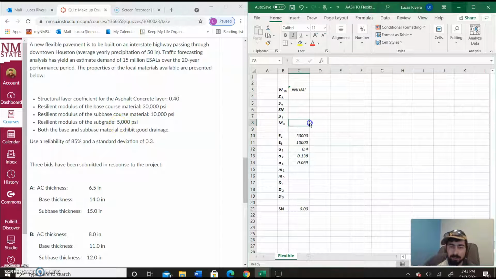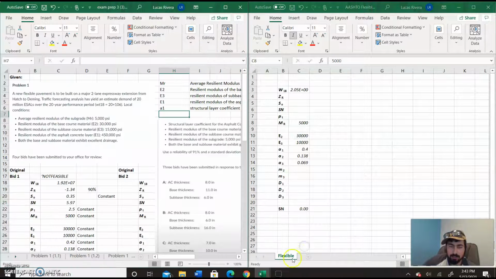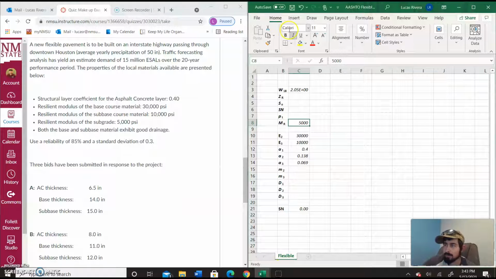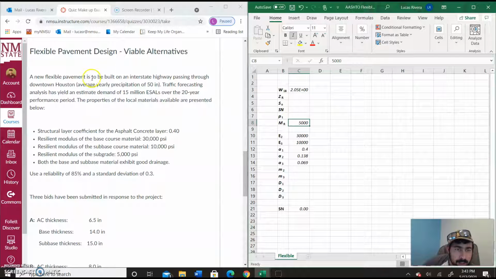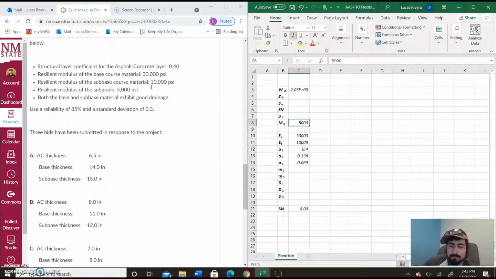That is 5,000, but I know that I'll change that, but I'll still input it. 5,000. Don't trust that number yet. Good drainage. They demonstrate good drainage, and I know from my... No, that's not it. It's back here. Shoot. Good drainage. And let's see. I know that it needs to be 50 inches. That's quite a bit of average yearly precipitation. 50 inches. Good drainage.